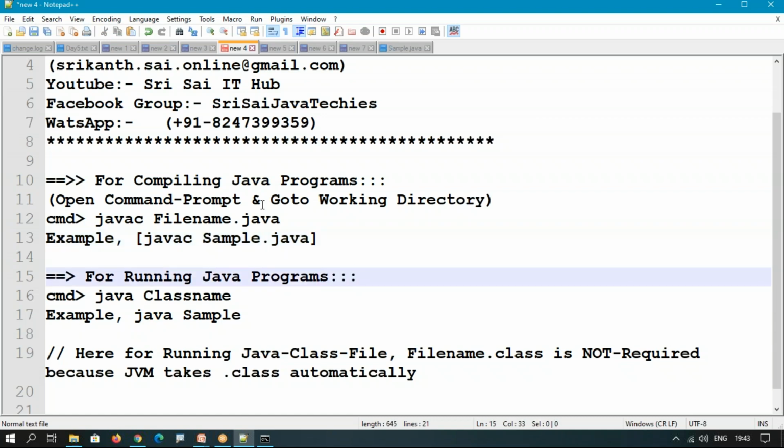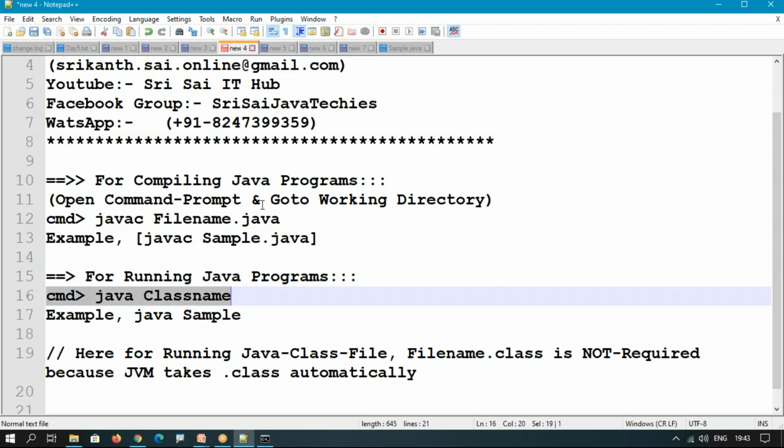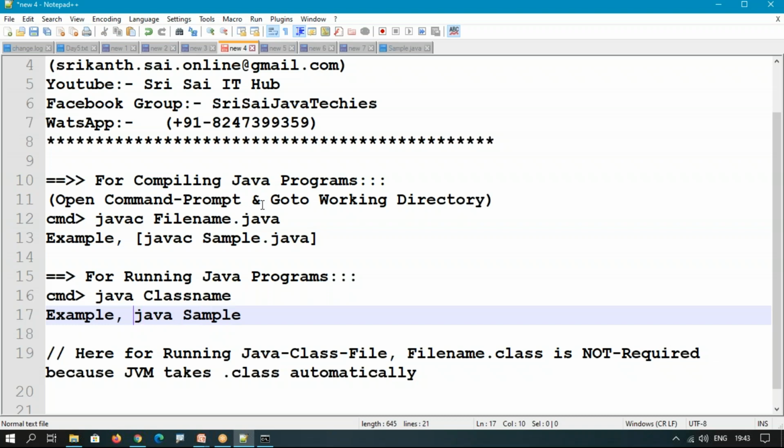Similarly, for running programs, the command is java followed by the class name. The dot class is not required, as it is taken automatically. For example, java, and our main class name is sample. I'll put a comment and write here: give the main class name, which is the class that contains the main method.